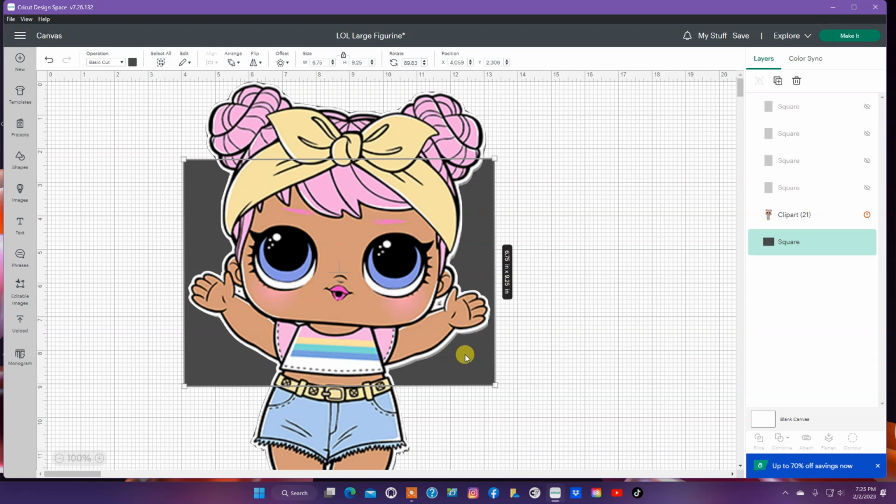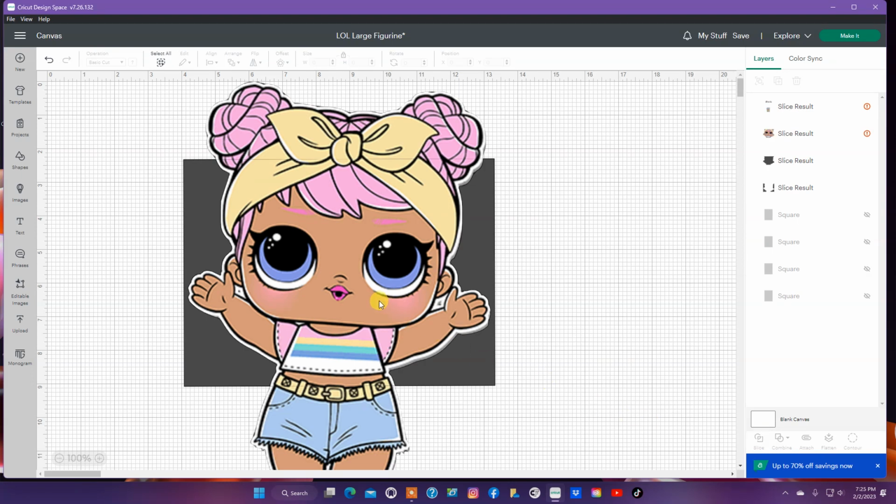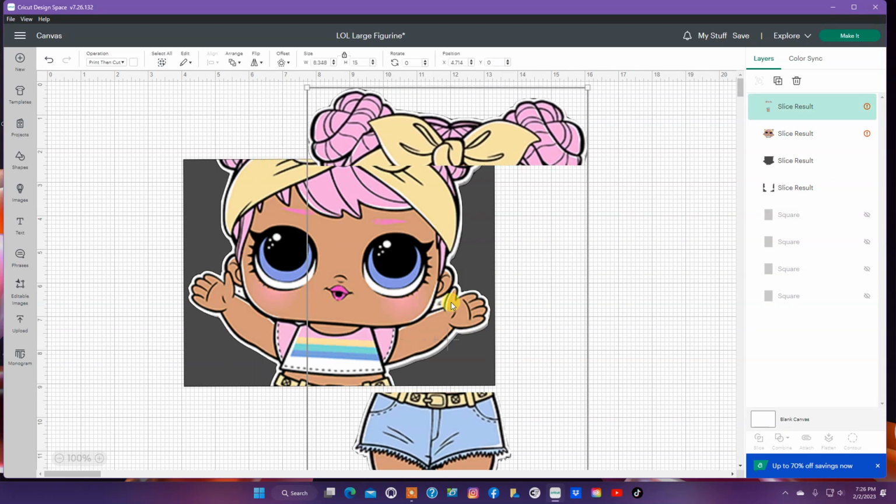And what I'm going to do is hold the shift key and click on the layer that has my LOL doll. Okay, so I have the square layer and the LOL doll layer highlighted. After that, I'm going to hit slice. Once the machine blinks, it lets you know that we've finished slicing. What you do is start moving your layers.